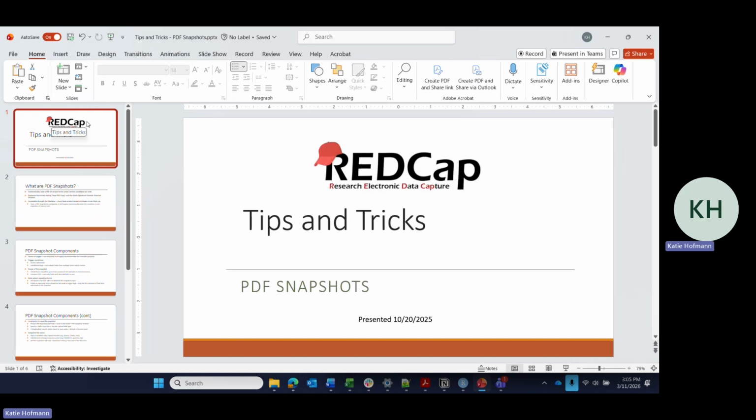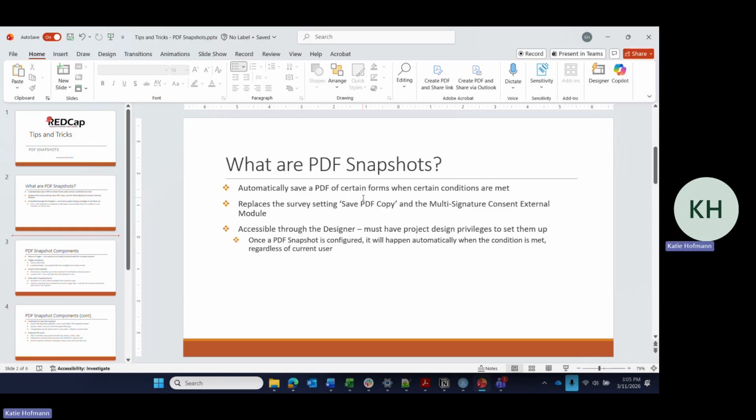This session, we're covering PDF snapshots. So the function of PDF snapshots is to save a PDF automatically. They will save a PDF of certain forms when certain conditions are met. And there's a lot of flexibility in how you define that.